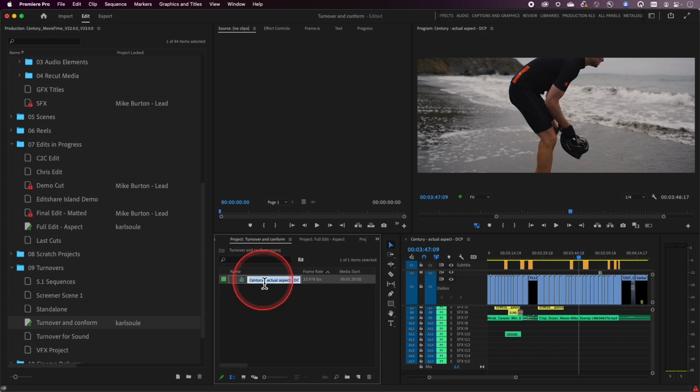And I might even give this a different name just so that there's no confusion about what this is. I'm going to put at the head of this "turnover 1" to indicate that this is the first turnover. It's not uncommon to do this multiple times during a feature film edit over the course of many months.